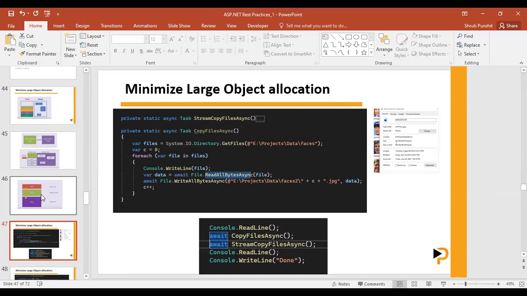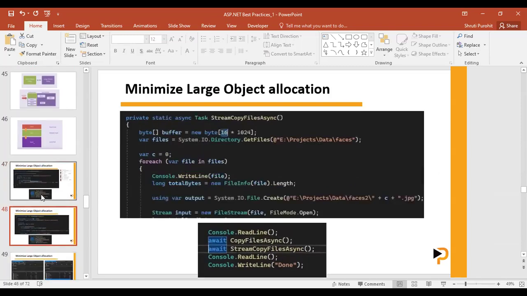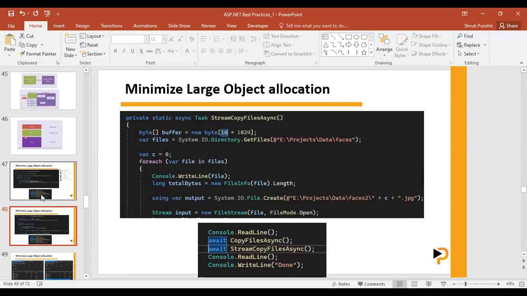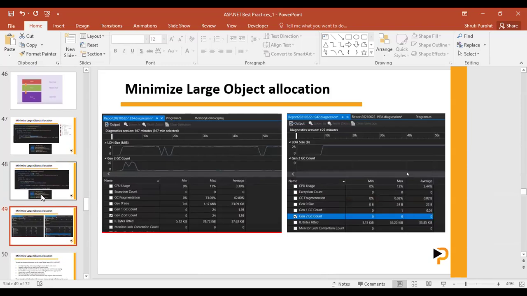Then what will happen? First, check the performance. The other method is StreamCopyFileAsync. Here we are using a buffer, creating a file and using a FileStream, and by means of the FileStream we are reading and writing the data. These are the two examples: the first one is the normal ReadAllBytes async, and the second one uses a FileStream to write. Using the profiler, we are checking the performance of these two approaches.